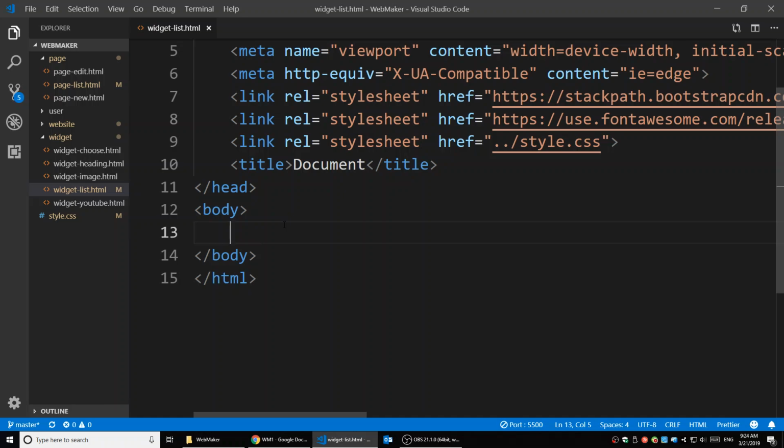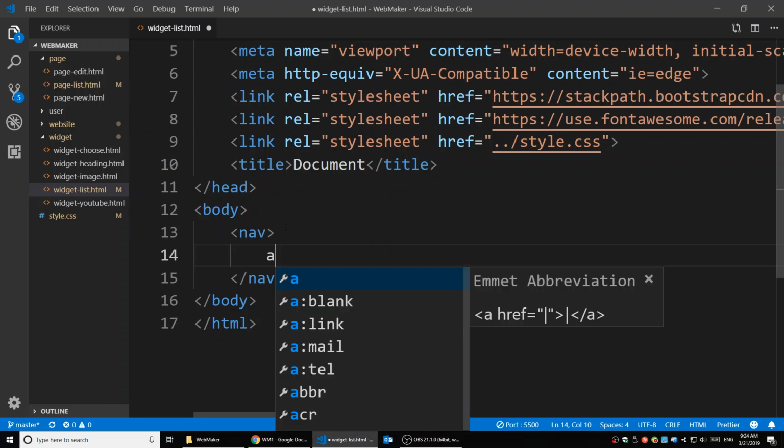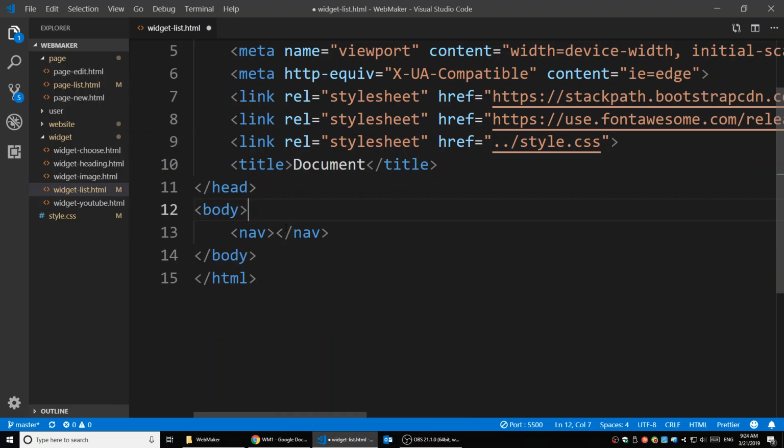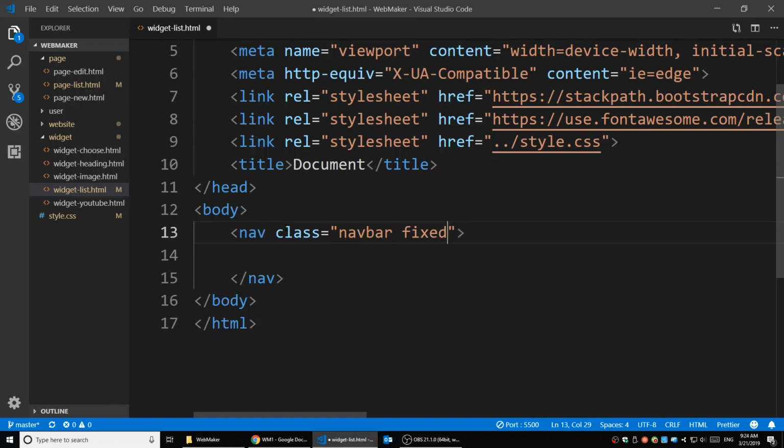And we can start from the navigation bar. The navigation bar is going to be the same, nav. You can copy it from the previous page and create a class. We're going to create a class for the navigation bar: navbar, fixed-top, navbar-light, bg-light. Yeah, it's just those classes.